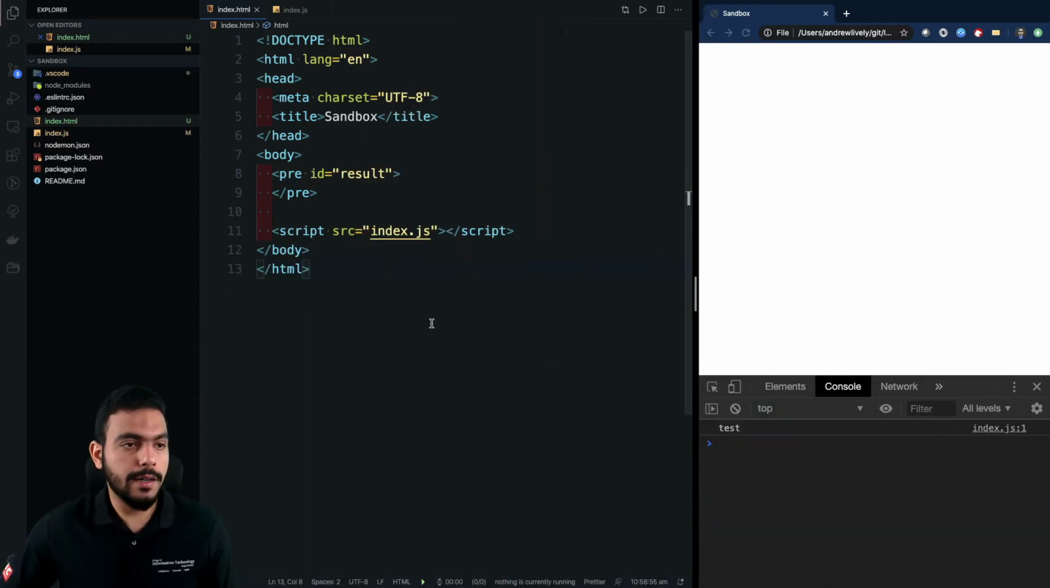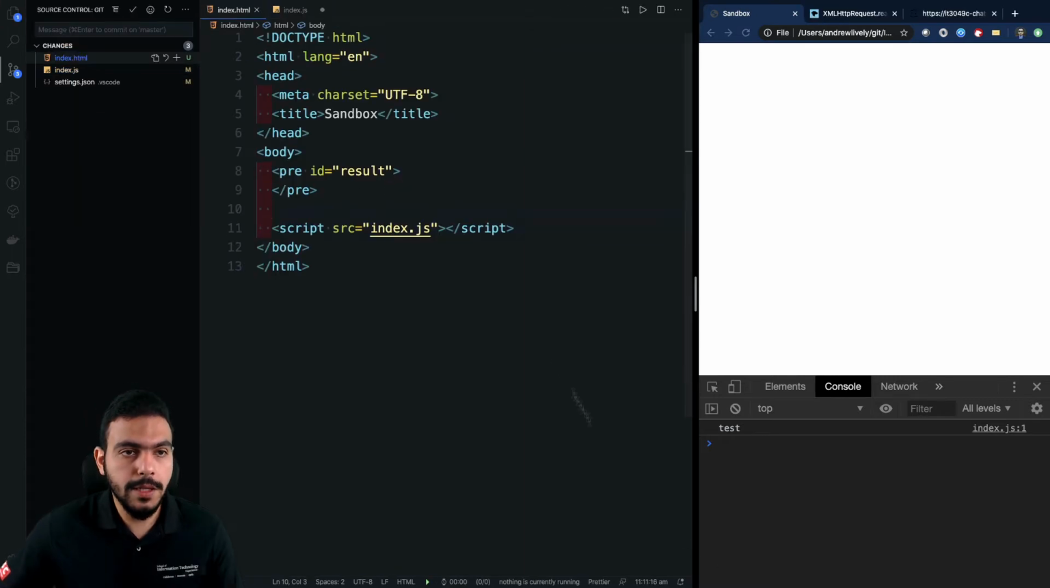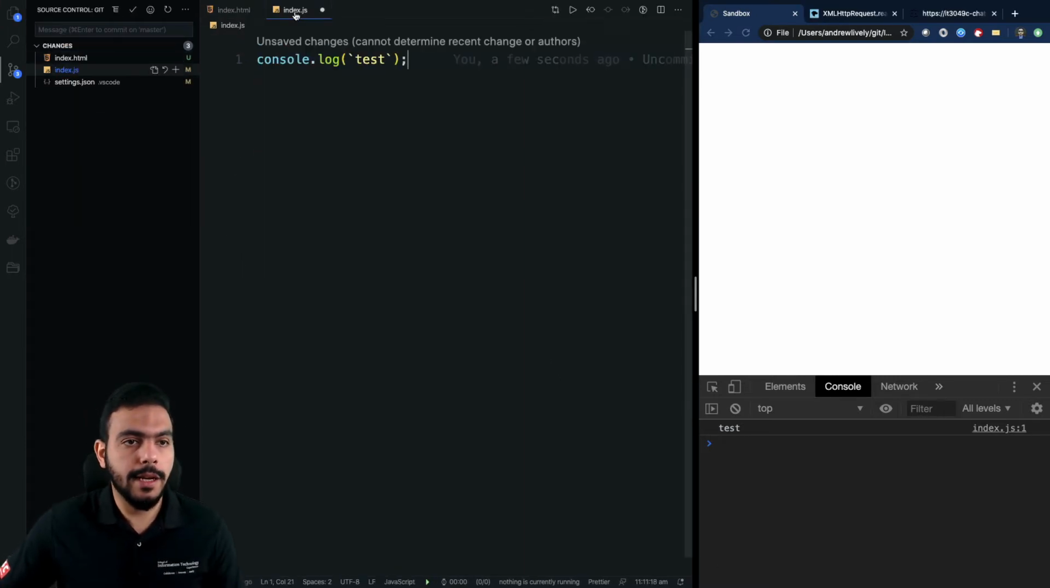Let's take a look at our sandbox here. So here I have a very basic HTML file in which I made sure that I included my script. I also have a pre tag in which I will be posting the results that I get from the server. In my script, I just added a console log just to make sure that I actually connected everything properly, and here I have my browser. So let's get started. Let's go to the index.js file and start making our first request.